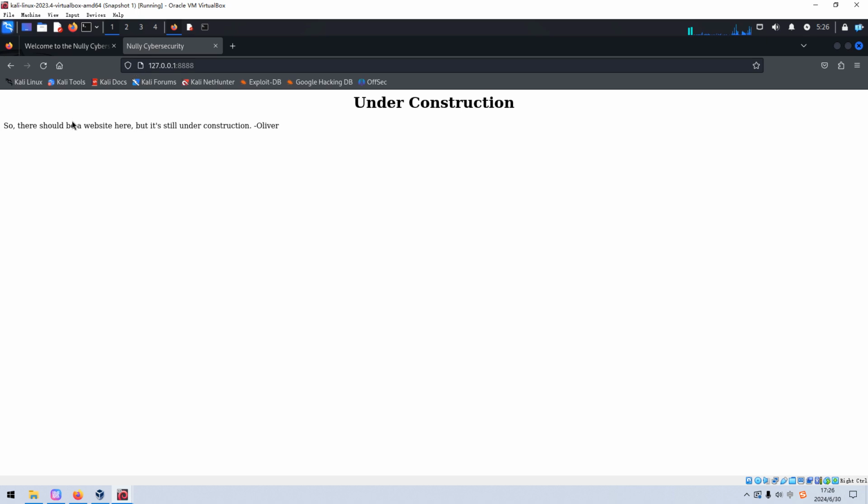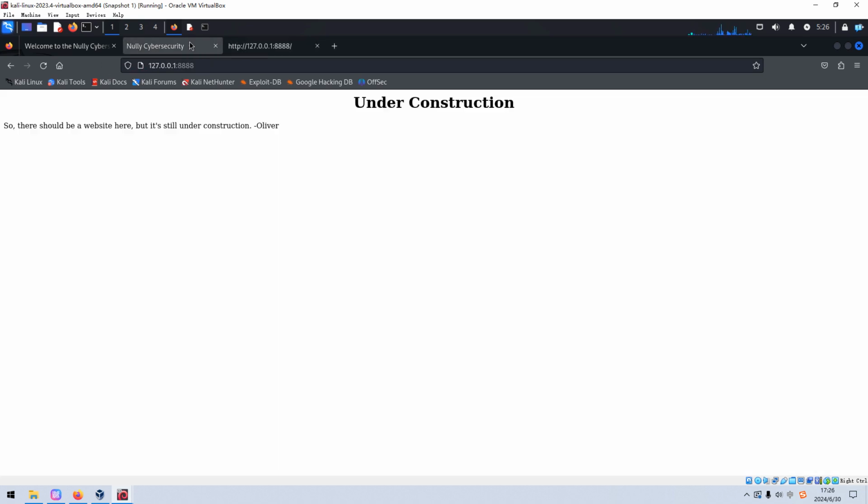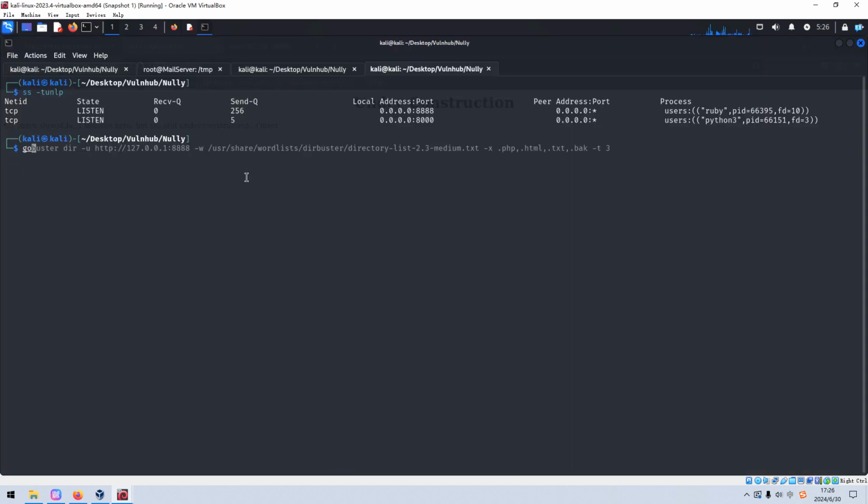As you can see, there should be a website here, but it's still under construction. And also we can check its source code, nothing there. So next, we need to do the directory enumeration as usual. And we can use GoBuster. Of course, we can do this one.